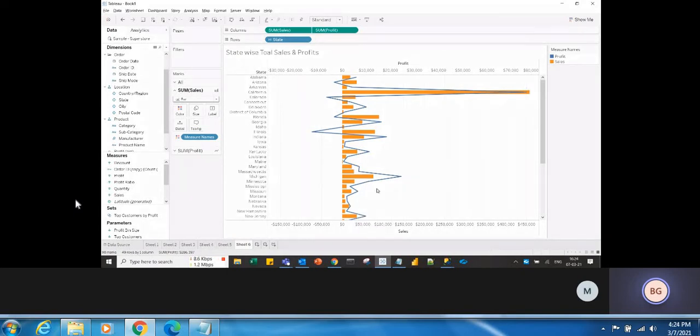Even if instead of bar, you want to take it as area, you can do that. Okay, so likewise you can combine the visualizations.